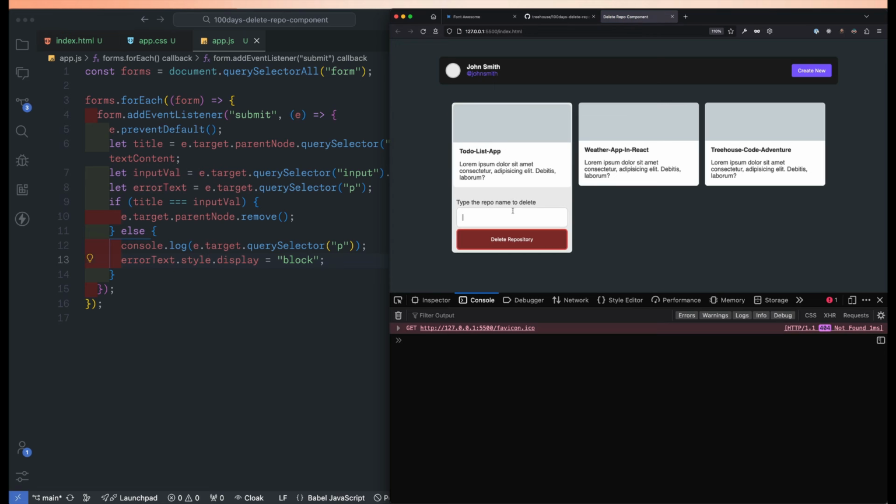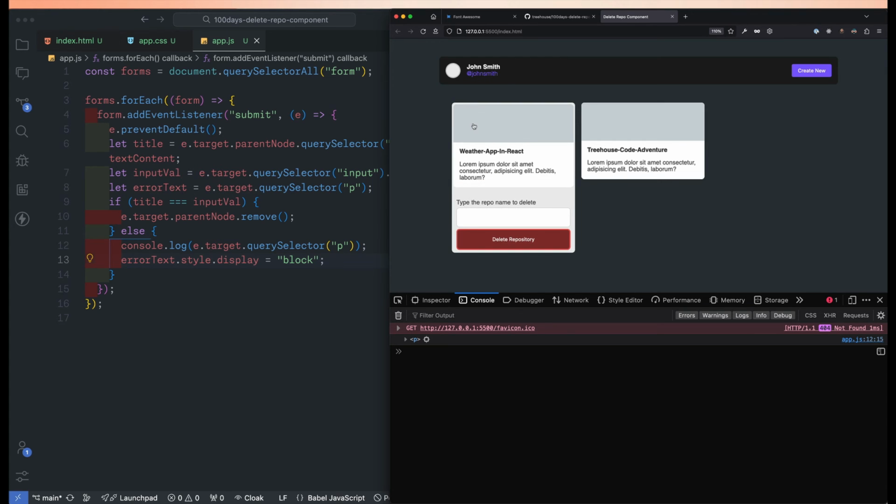Alright, so we're done. That was a pretty fun, small project. I don't get to write a ton of vanilla JavaScript anymore, so I really enjoy getting to write it sometimes. Obviously, this isn't the best way to delete data from a website, but this project utilizes a bunch of fundamental JavaScript concepts and makes for a good practice project.